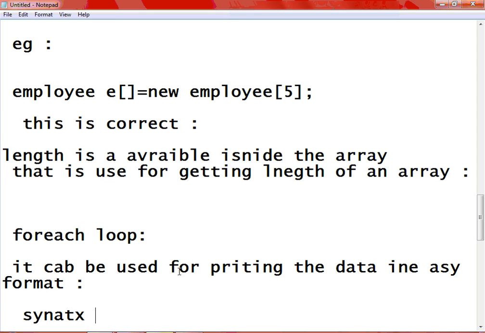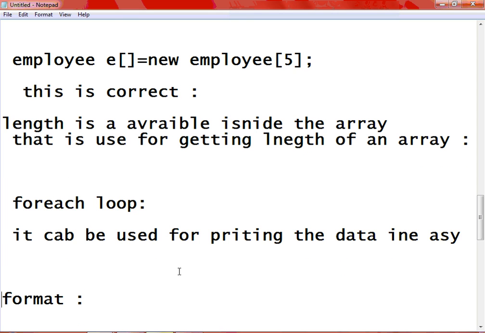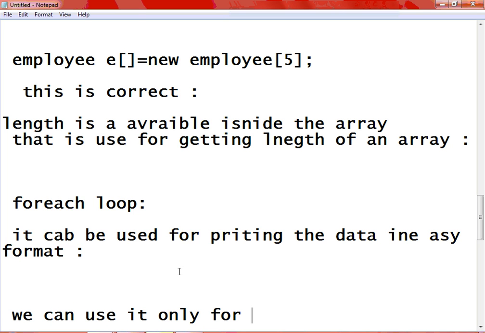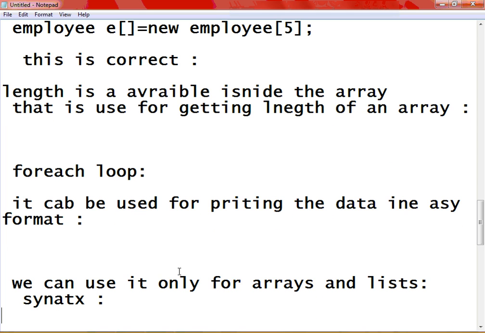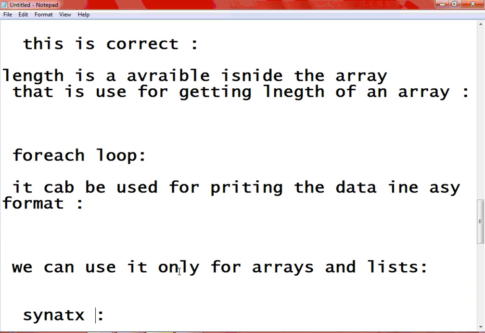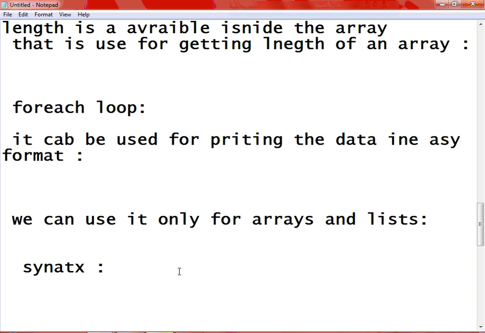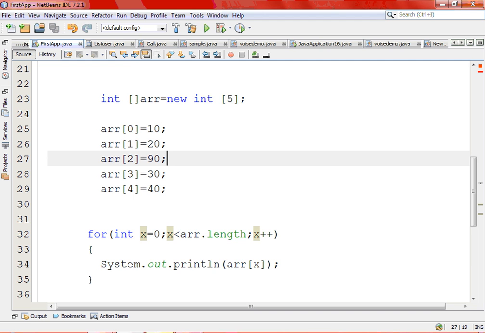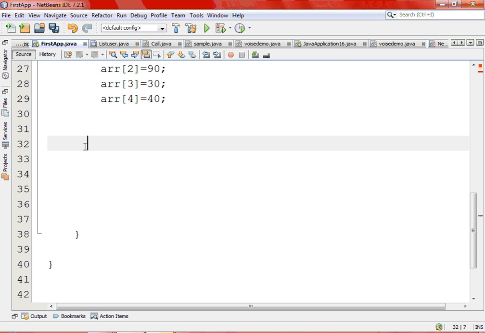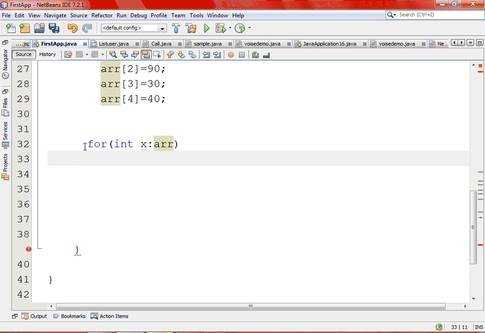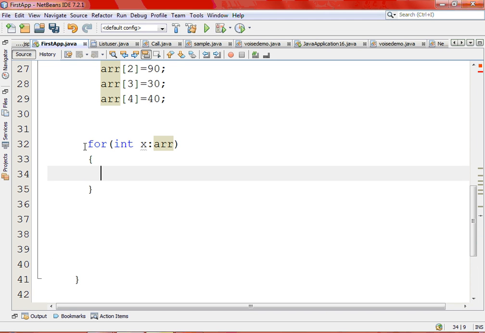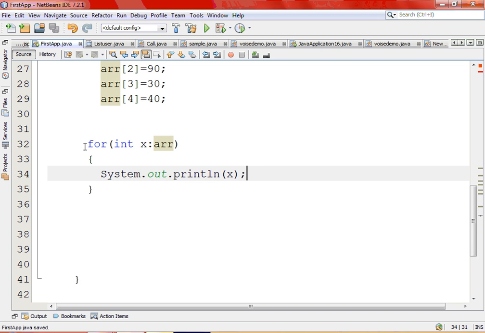What is the syntax of the for each loop? It can be used only for arrays and lists, right? First I'll just show you here so you'll get a better idea. I can go for int x as arr, okay, and System.out.println of x. So you just see here, right? Again we get all the elements.